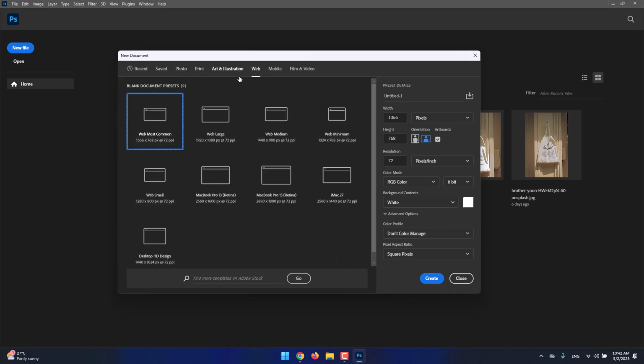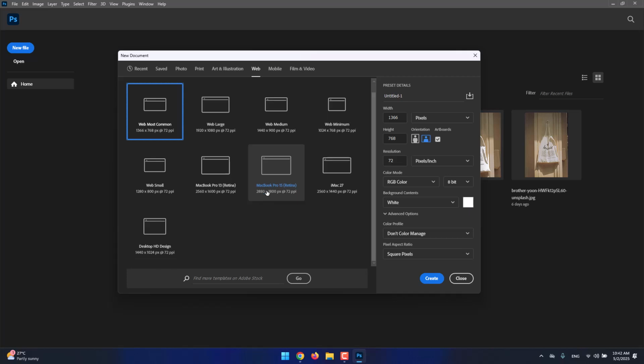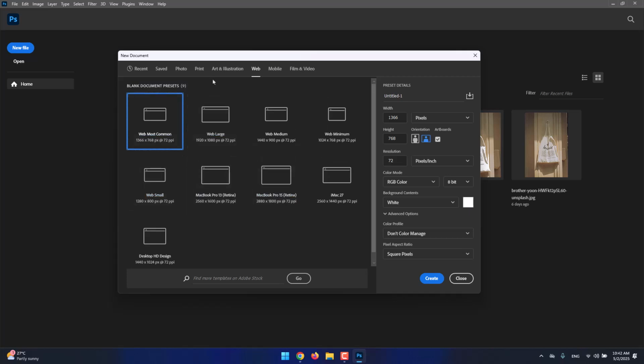And in web, for example, we get different desktop screen sizings. We have iMac 27. We have web small, web most common, web large, web medium. As you see, all of these are available. We have MacBook Pro 13, MacBook Pro 15, and all those options are available for us. And for example, I come at a web and click web most common just to get these settings over here and teach you these, because these are very important.